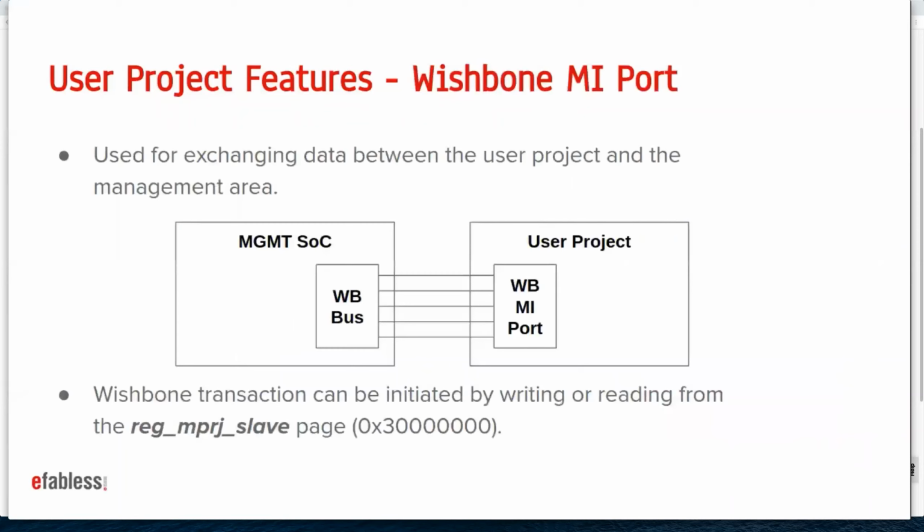The second feature provided by the management area is the Wishbone MI port. And this port can be utilized for exchanging data between the user project and the management area. And similar to the I/O ports, this Wishbone transaction can be initiated by running a firmware on the Pico RV32, which writes or reads from the Mega Project state page.